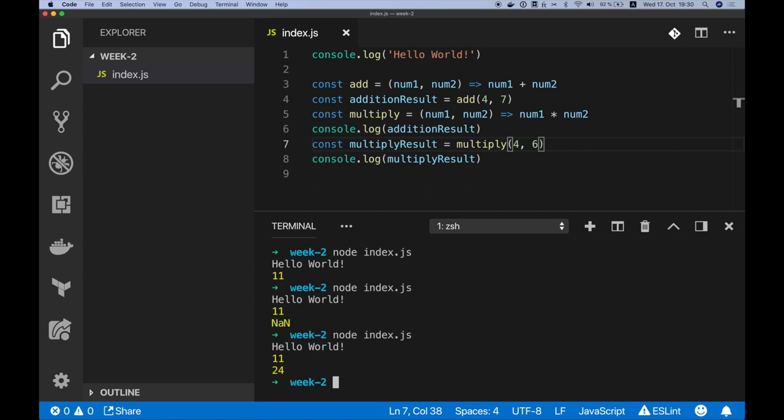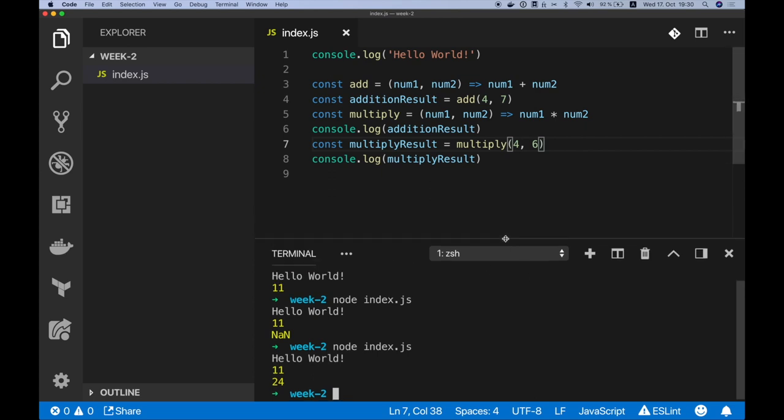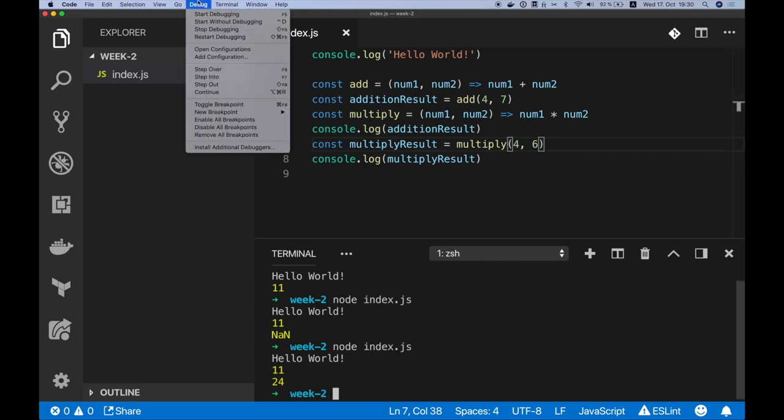Anything that affects the functionality of a program is a bug, and what you do as software engineers to understand and fix it is called debugging. All right, I'm going to show you a really, really powerful feature of Visual Studio Code. You can see that there's a debug menu up there.